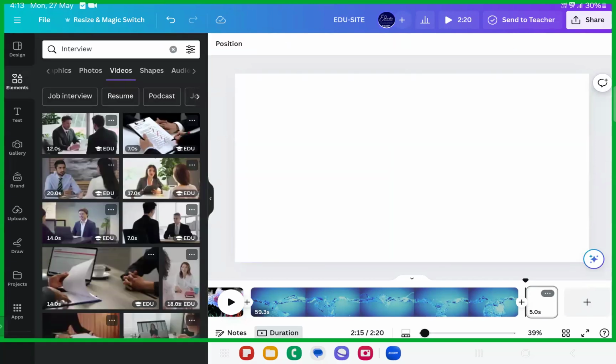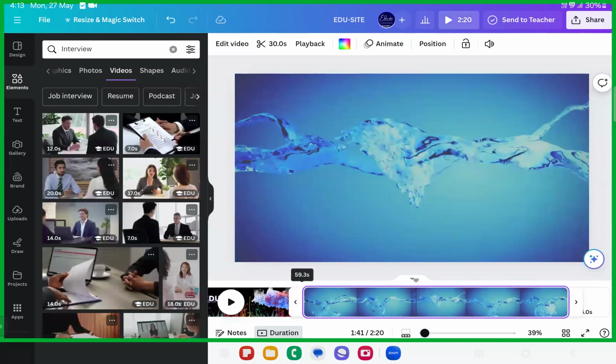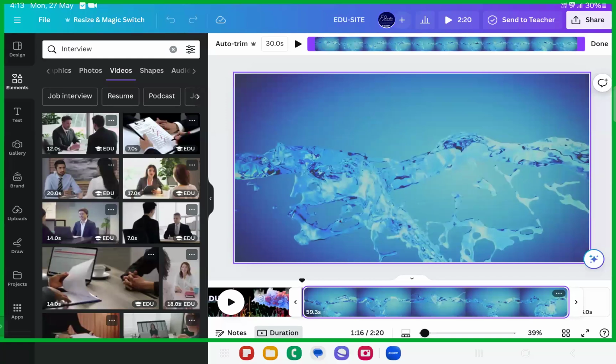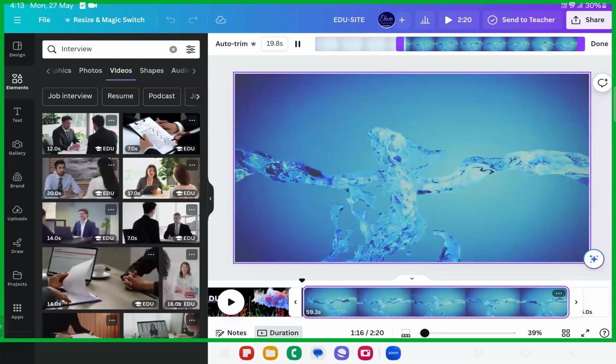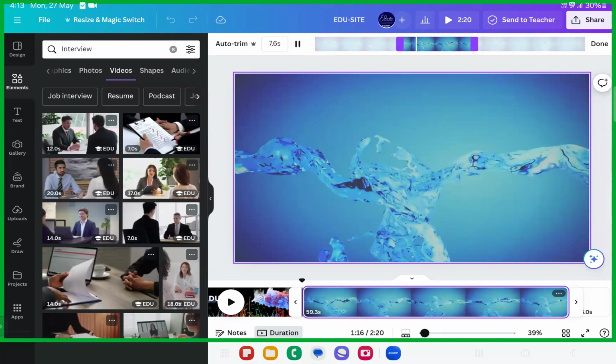Okay. Now for the videos that are here, there are some other things that we had learned, like how to trim it. Probably you all remember, a 30-second video where you just want from 15 seconds to 25 seconds. This is how you trim it and keep it. Okay, trim it and click on done.